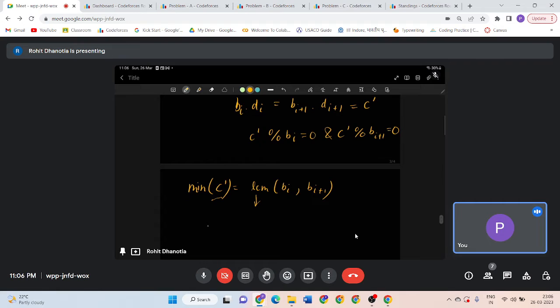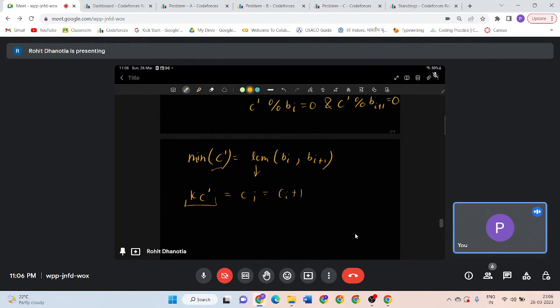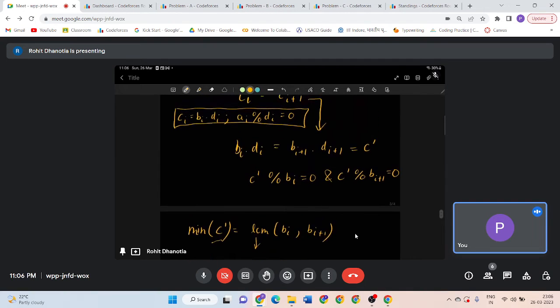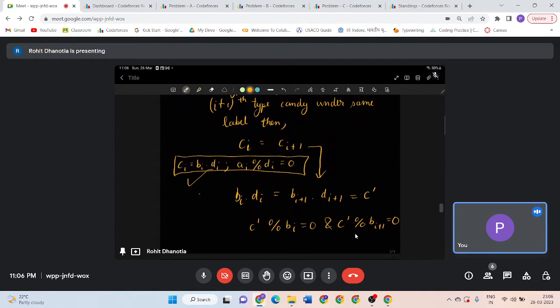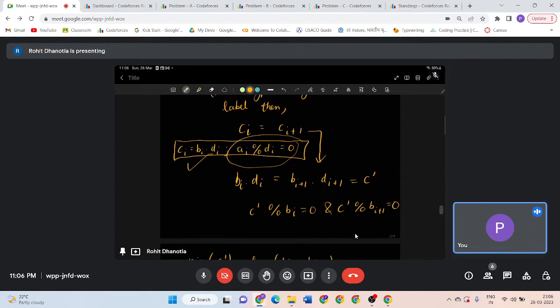Now we can take any cost which is K times C dash as Ci and Ci plus 1, as K times C dash is divisible by both Bi and Bi plus 1, and we can assign it with this. Now we have satisfied this condition, and next we will try to satisfy the other condition.